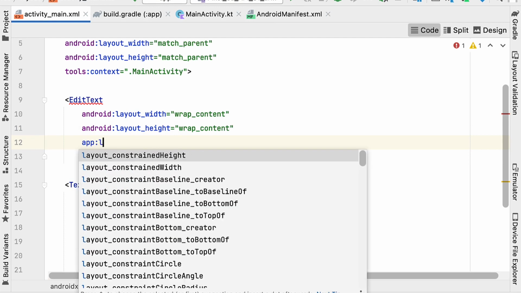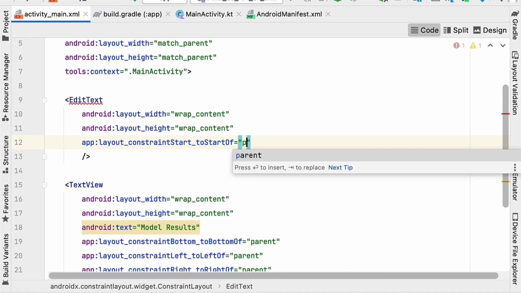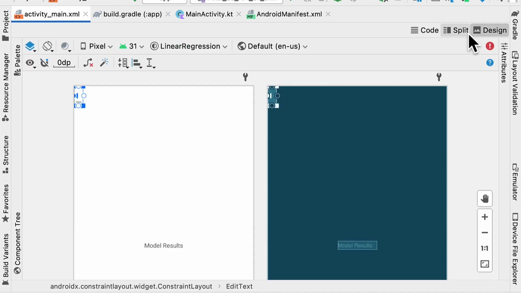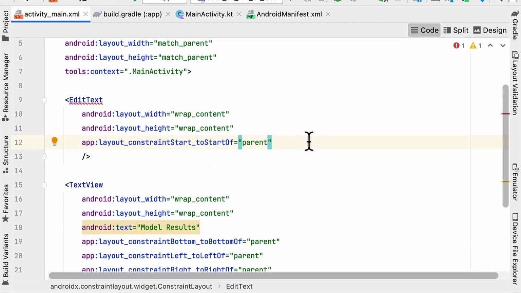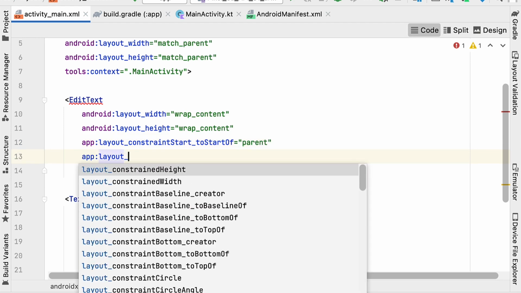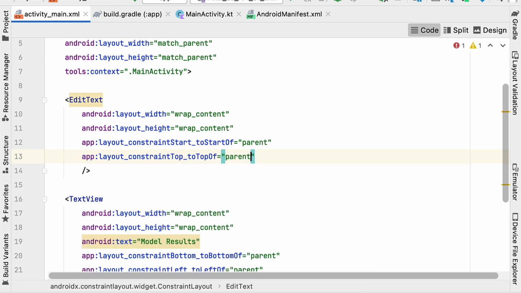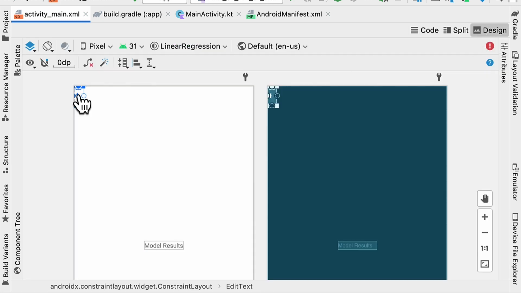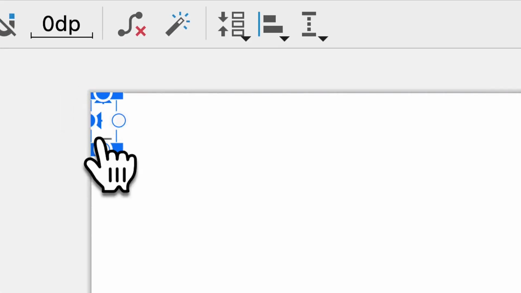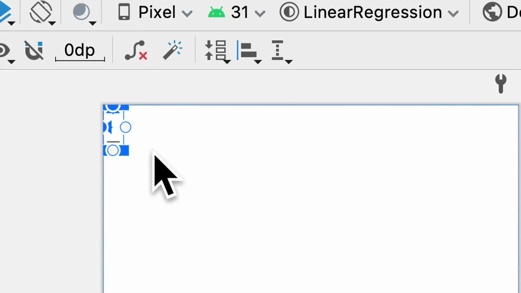So let's put in app layout constraint. We'll do start to start of, and let's do that to the parent. This means that the start of the edit text will be constrained to the start of its parent, which is just the container. Then let's also add a layout constraint top to the top of its parent. So you can see in the design how that will affect your view.